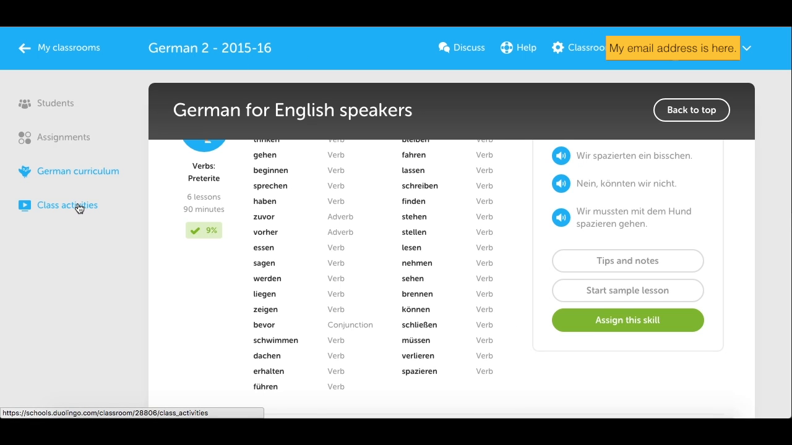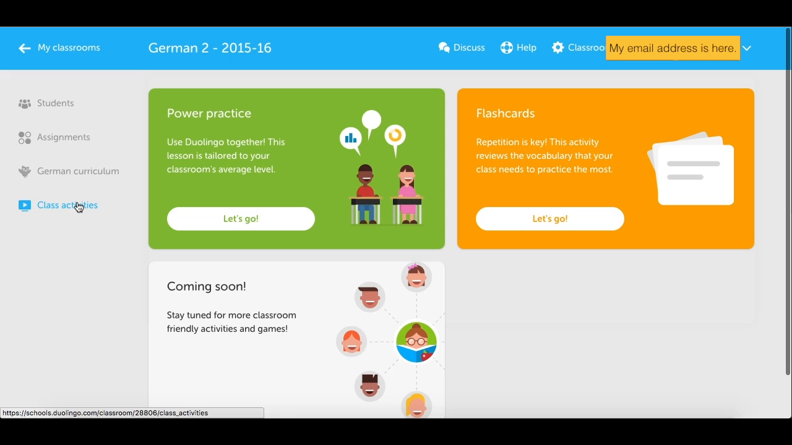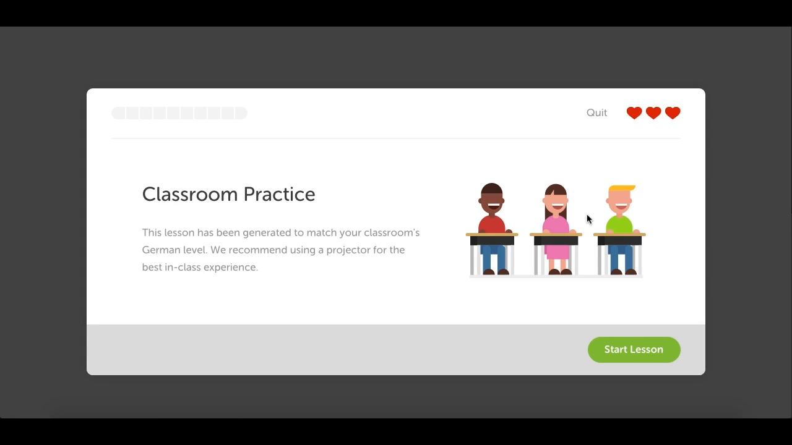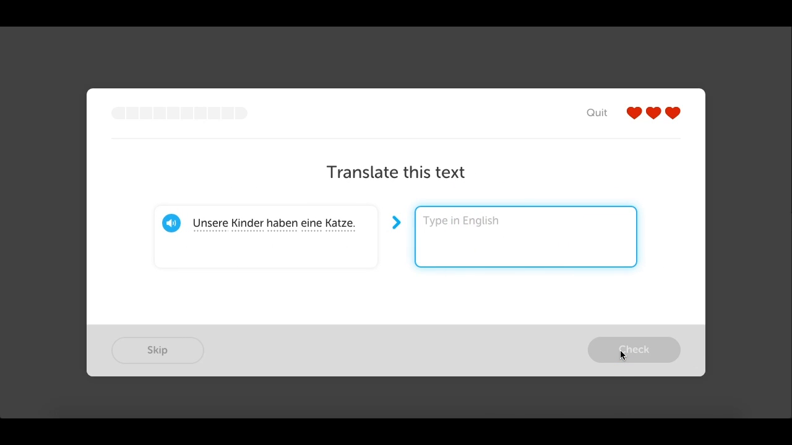The last tab on the left-hand side for class is the Class Activities tab. This tab is for things that you can do as a class. I would suggest putting this on a projector and going through it as a class. Power Practice is a quiz-style setup based on the average knowledge of your entire class. You can put this on the projector, and you can have your class try to answer the questions. This is great for a review, but only if your curriculum aligns really well with Duolingo.